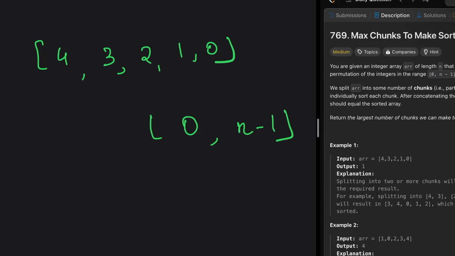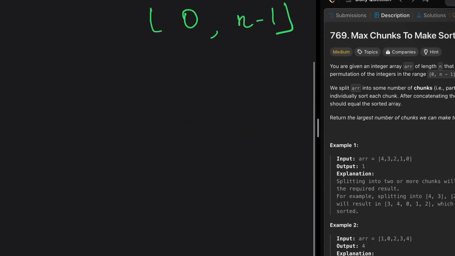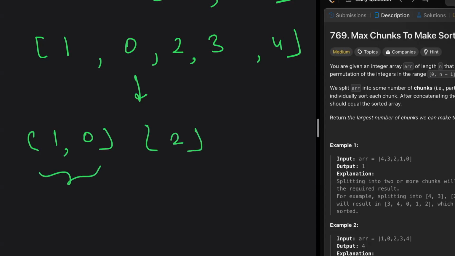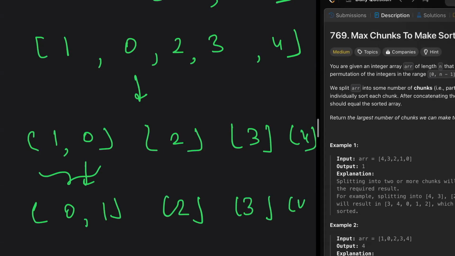So let's try to understand with an example. So first one, 1, 0, 2, 3, 4, right? So in this one, what we can do is we can split this array into 1, 0, which is one chunk, 2, 3, and 4. So here if each chunk is sorted individually, so 0, 1, 2, 3, and 4, we get four chunks, which basically, if merged together, form a sorted array.